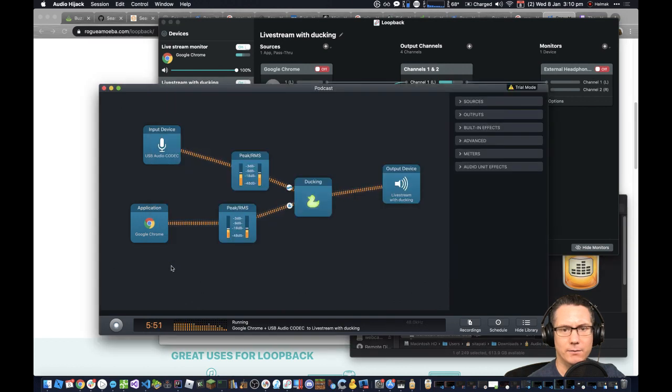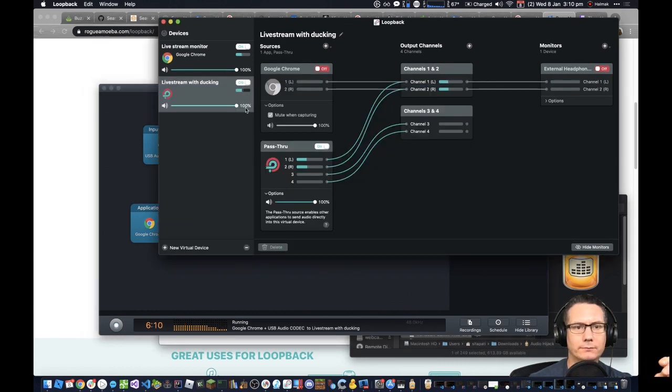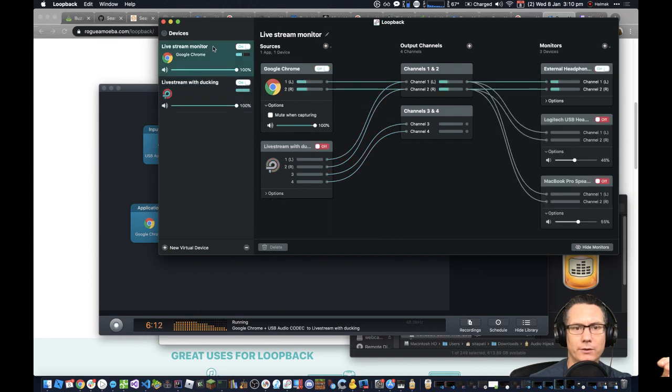Break any connections there. Change the name in here. Didn't change the name in, what's this app called? Ecamm. Mm-hmm. Okay, so there's a solution. Go to my live monitor and then I switch to that, turn this one off. This is the sound that's coming through on the live stream.